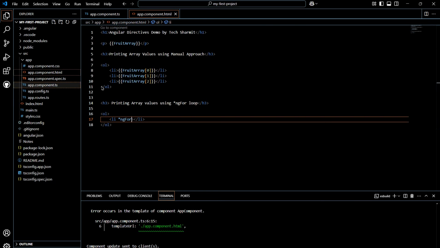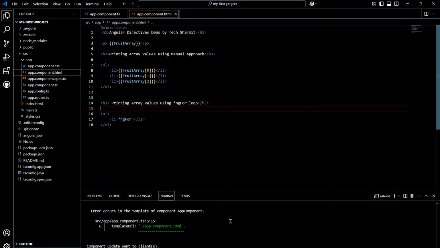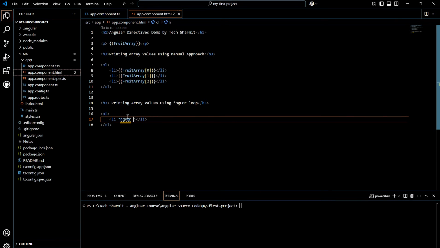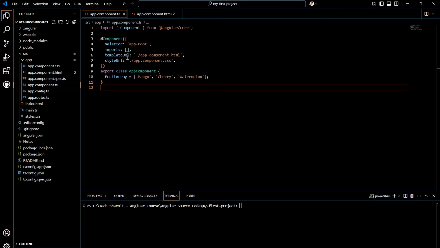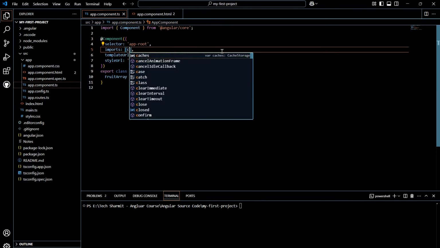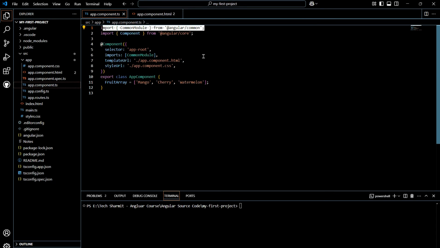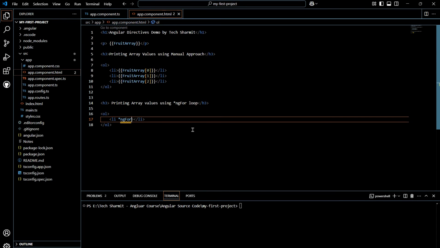For ngFor, we are supposed to import the ngFor here, otherwise it won't work. So let me close it for now. Here we want to use ngFor, and you will see this message that the ngFor directive was used in template, but neither the ngFor directive nor the common module was imported. So what we will do for that, we will go to the app.component.ts file. Here we will write CommonModule, and you will see that this line is imported. If it is not imported, make sure to import it, because without this we are not supposed to use the ngFor directive. Once it is added, you can simply go to the app.component.html file, and now you can write your logic.